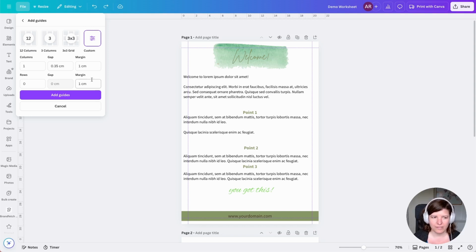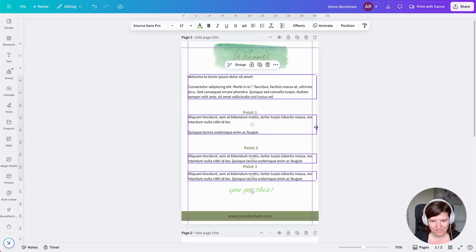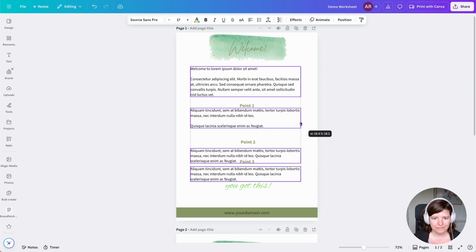Just use whatever unit Canva gives you and add about a ½ inch to 1 inch margin if you're using inches, or about 1 to 2 centimeters if you're using centimeters. The important part is to leave enough space around the edges so that your design is easy to print and easy to read. Click Add Guides, then select your text boxes and resize them to fit inside the margins. Instead of using guides, you can also resize it to fit the recommended size that Canva gives you. You can see that by resizing it, it will automatically snap to this size and show you a pink border.